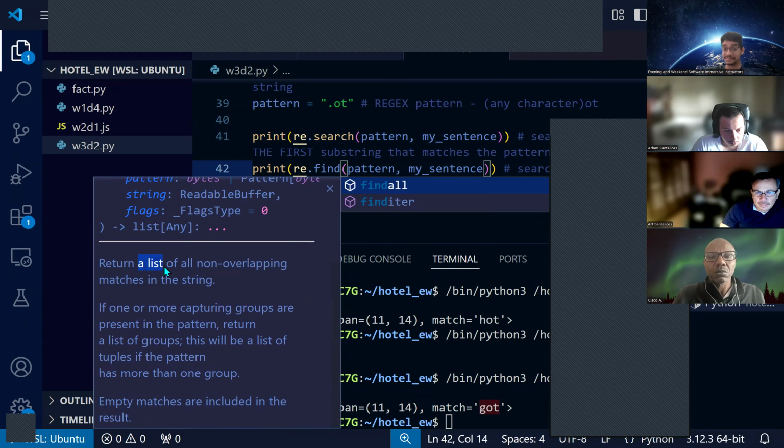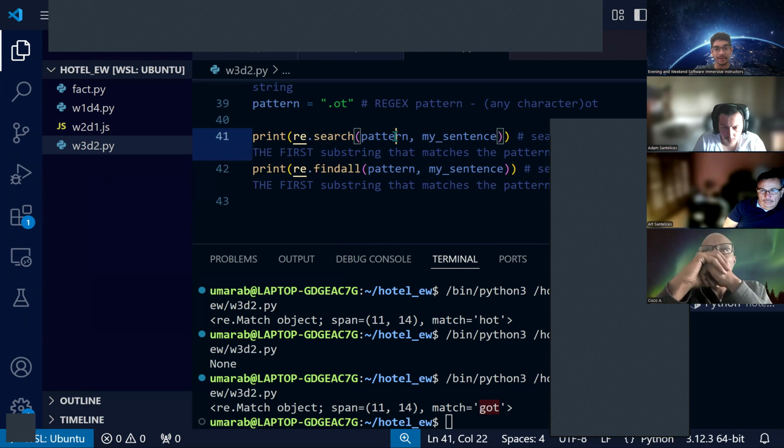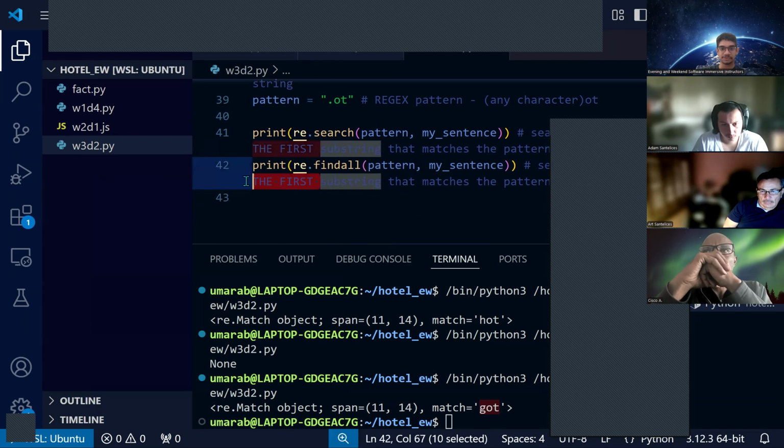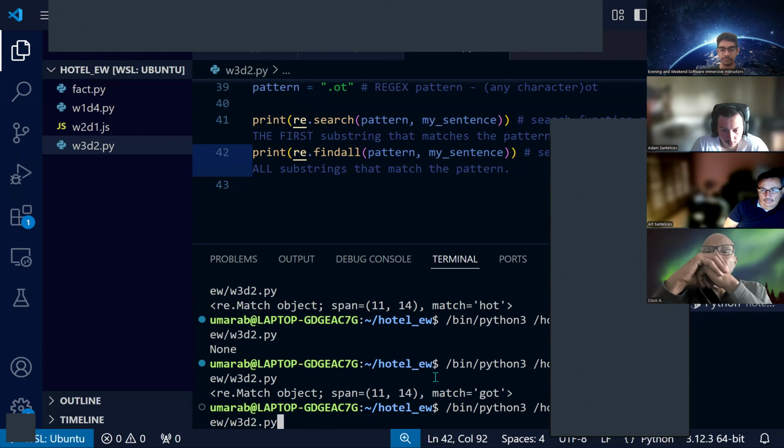It returns a list. So the previous thing returned a match. This one returned a list of all non-overlapping strings. If one or more capturing groups are present in the pattern, return a list of groups. Okay, we can forget that part. So let's just do the find all and see how the outputs of these two are different. So this should not return the first. It should return all substrings that match the pattern. Let's hit run and see what happens.